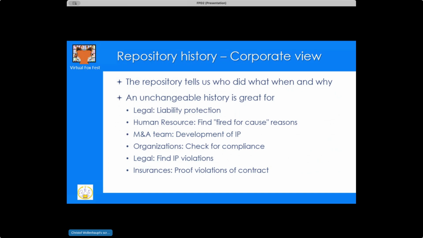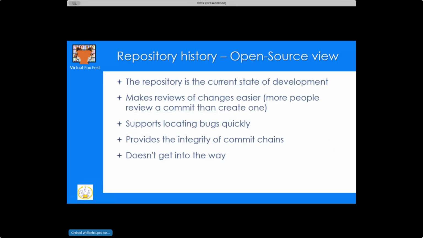The same thing isn't true for open source. Open source has a completely different view on the history. The repository is just the current state of development. That's what we are working on. That's what we currently have. And the history they have is to make reviews easier. In Linux, it's considered that more people review a commit than create one, because every commit that you create has to be reviewed by several people before it can be merged into the master repository, the main repository. The history is used to locate bugs very quickly.